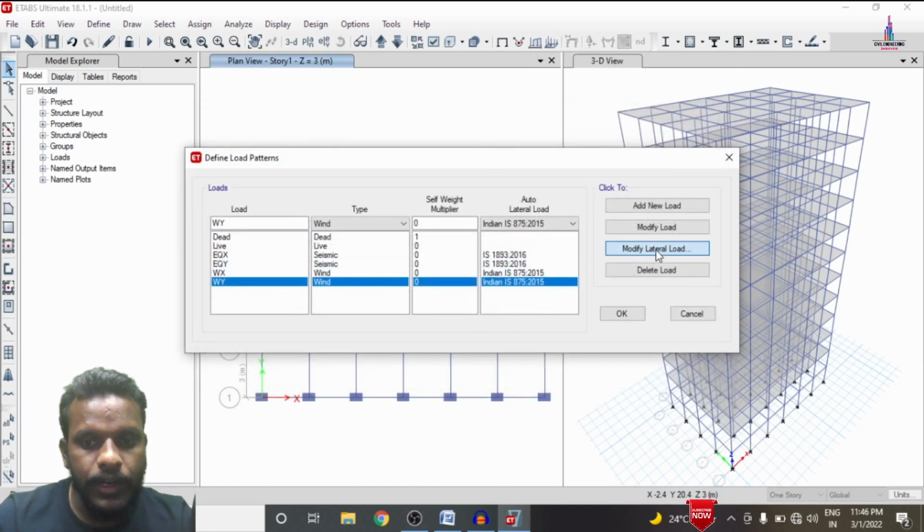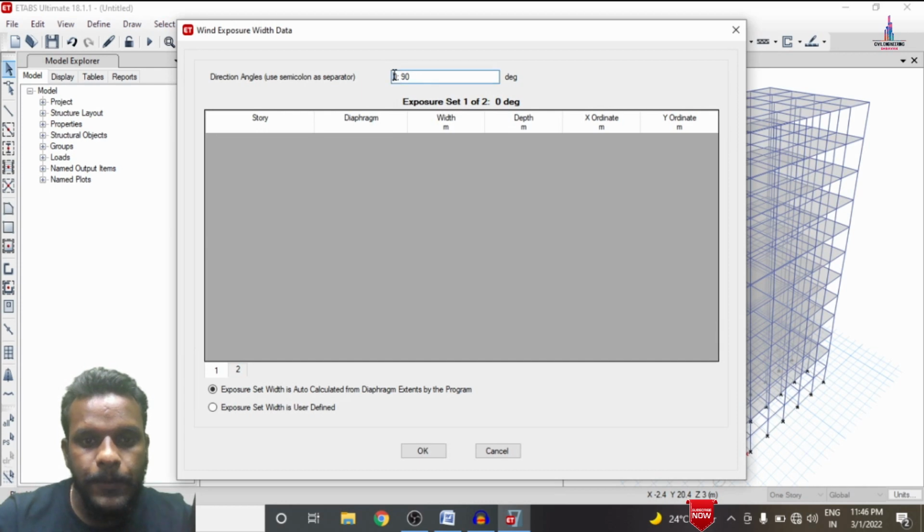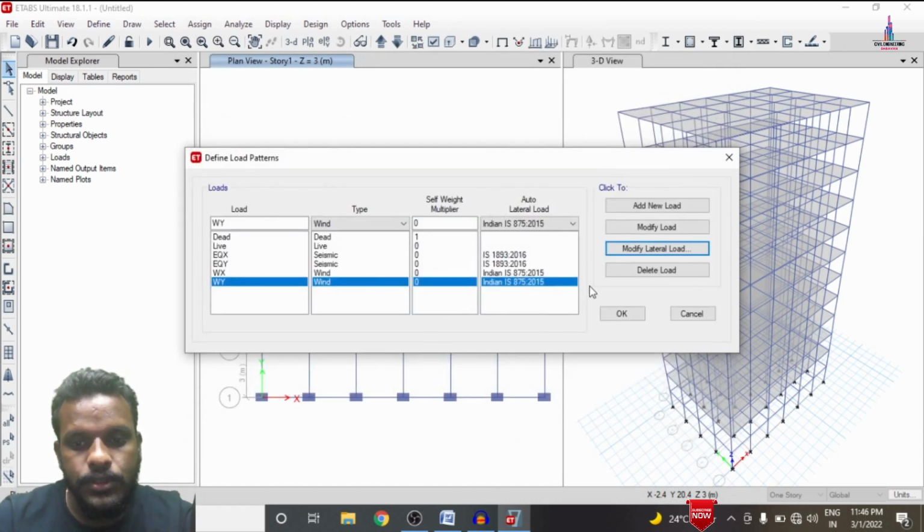Now I am selecting wind Y direction. Click on modify option. Select this as 55, terrain category will be 3, and this is 0.86. Modify this respective property and select the angle as 90 degrees and 270 degrees. Click on OK option. Click on OK option. So click on OK.